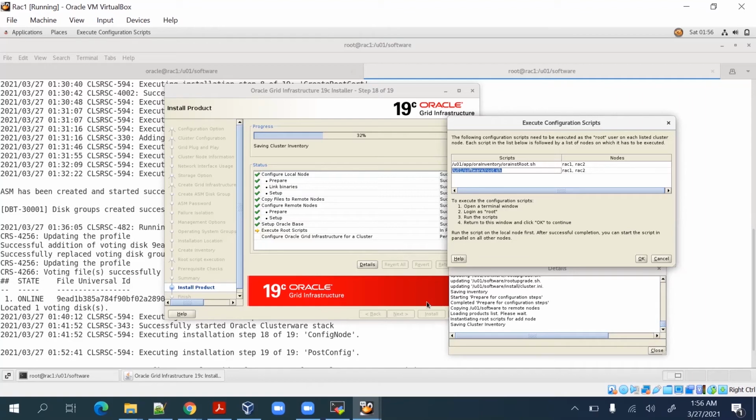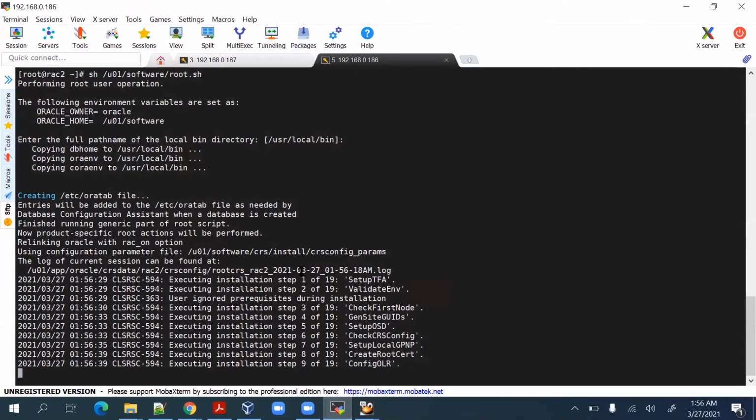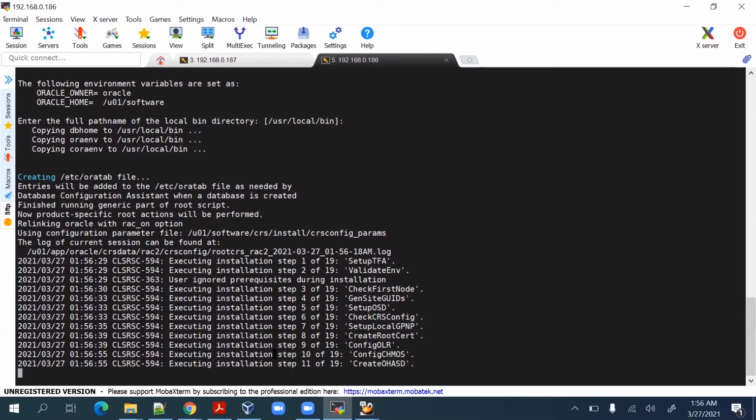So this is our grid software that will be installed. After that we will be doing the RDBMS software installation, and then at the end we will be doing the database creation. One at a time: let root.sh finish on rac 2. Rac 1 is already finished. These steps are getting executed, step 1, step 2, step 3, like that.